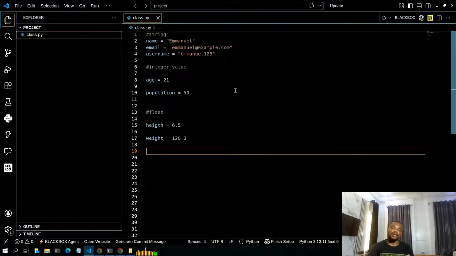All right. So another data type we can have is the Boolean value. And what a Boolean value does is to work with data that has to do with true or false. So I can say Boolean.